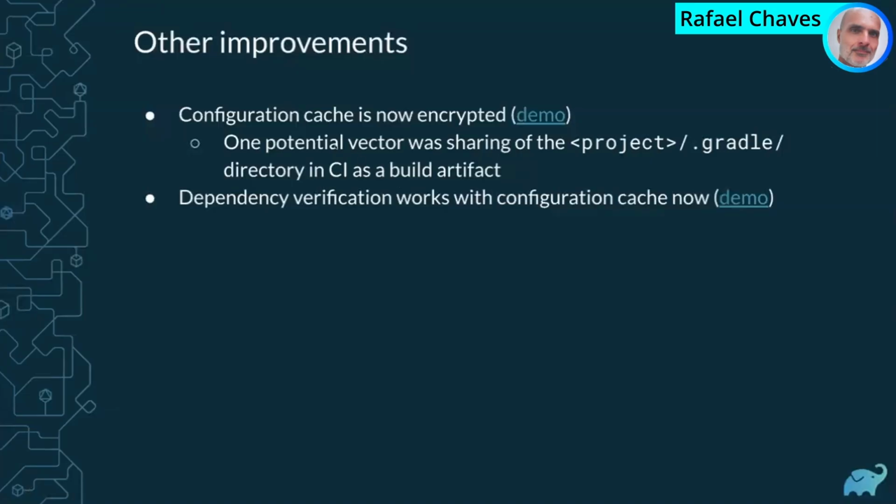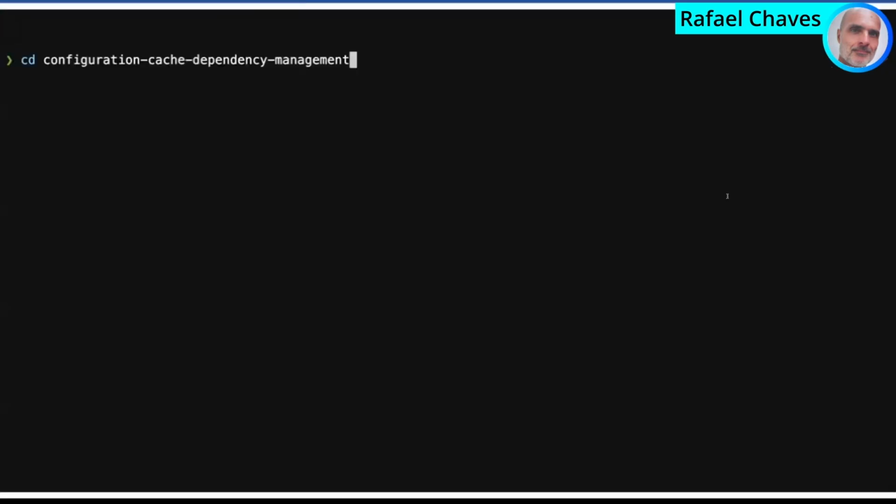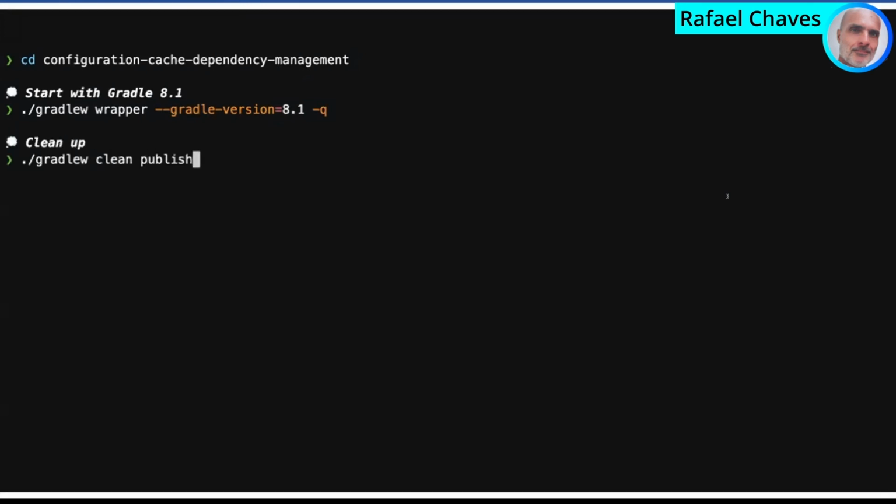One potential vector is accidental or intended sharing of the configuration cache entry in continuous integration environments as a build artifact. That's one of the main cases we were concerned about, that configuration cache could be shared. The next one is dependency verification, which did not work until 8.0, but is now supported in 8.1. And this is only going to show 8.1 because there's a bunch of different things that this requires to work that did not work in 8.0 as well. So everything came together now.